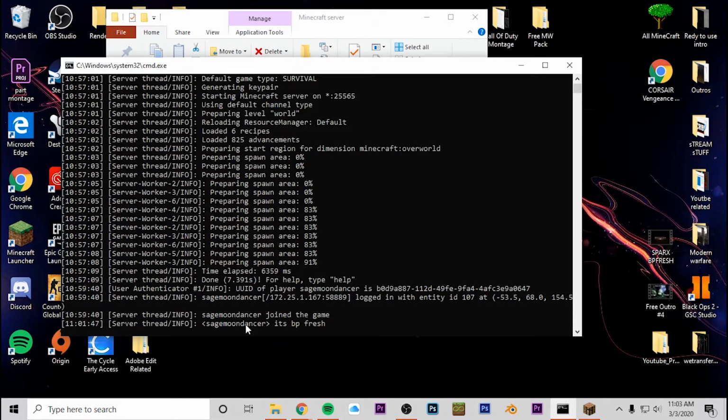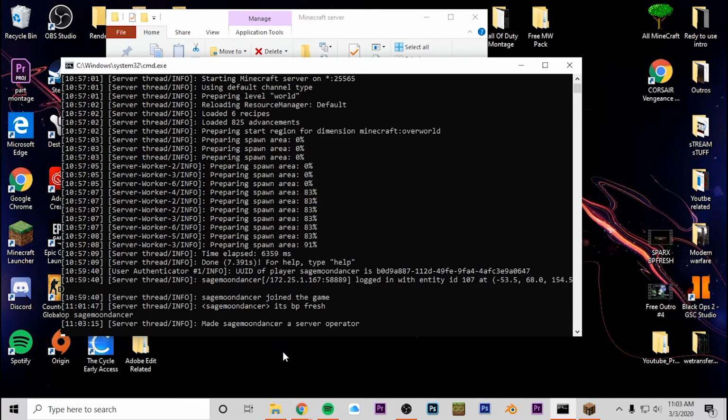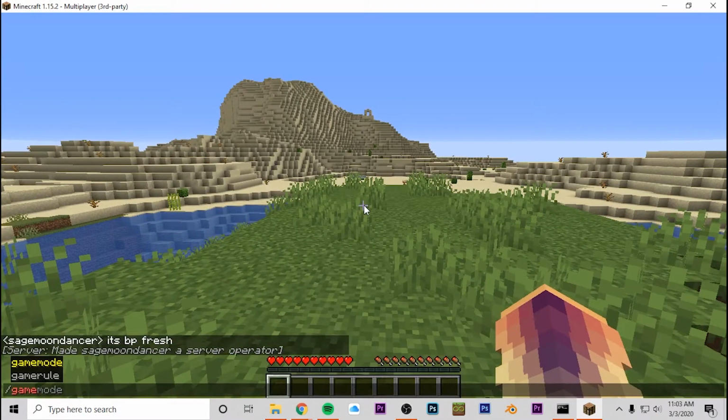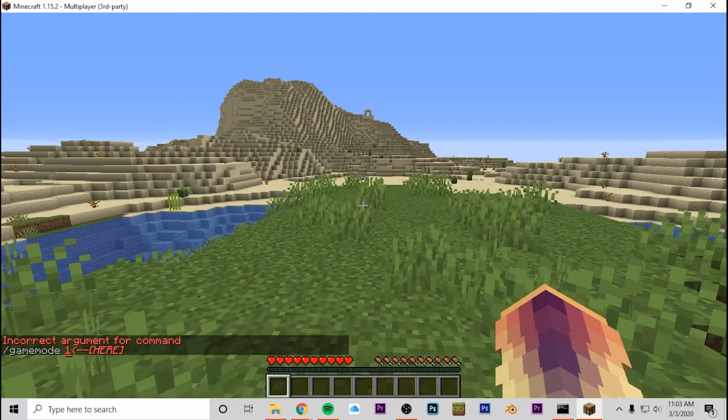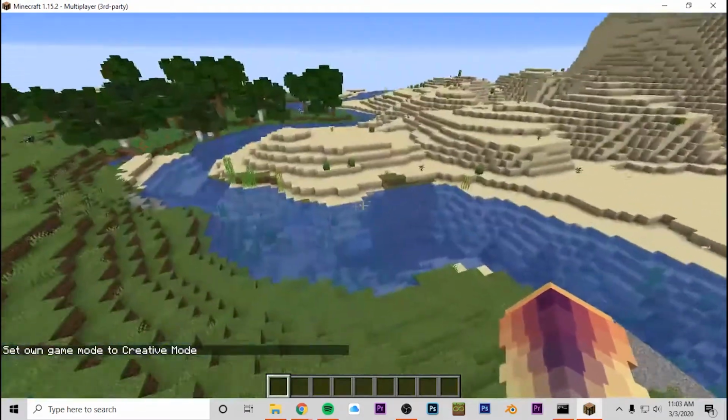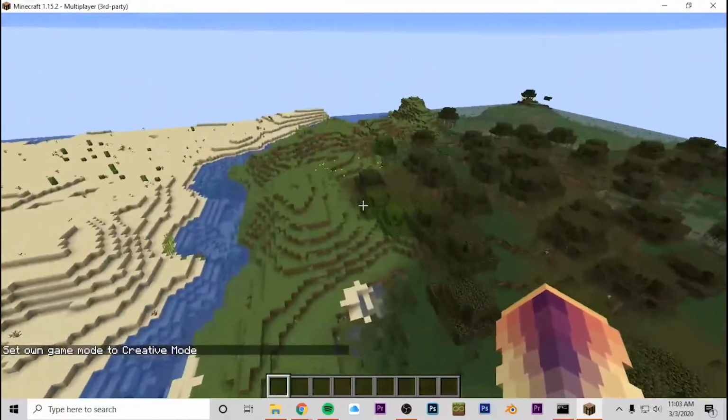Alright, so for those of you who are going to be server operators, the last thing is, as you can see, my name right here is Sage Moon Dancer. We're gonna do OP, Sage Moon Dancer. Go ahead and press enter. Made Sage Moon Dancer a server operator, which gives you access to cheats and anything like changing your game mode. So we're gonna do gamemode creative. And then it'll change your game mode to creative or whatever you feel like doing.